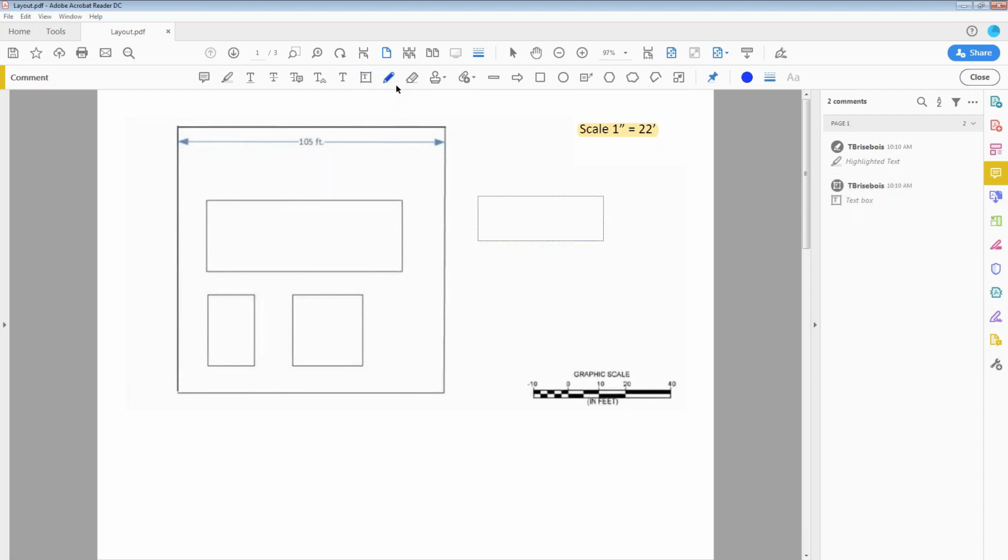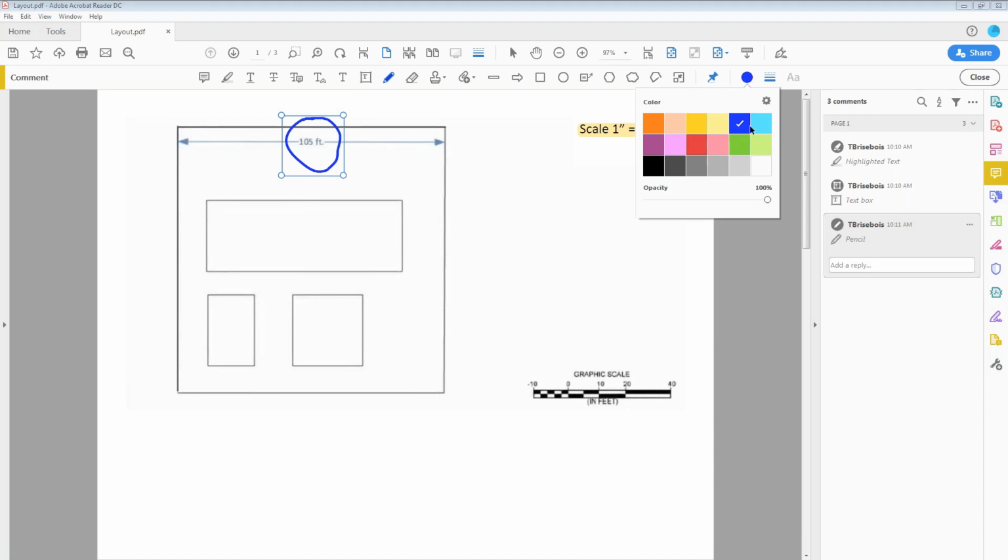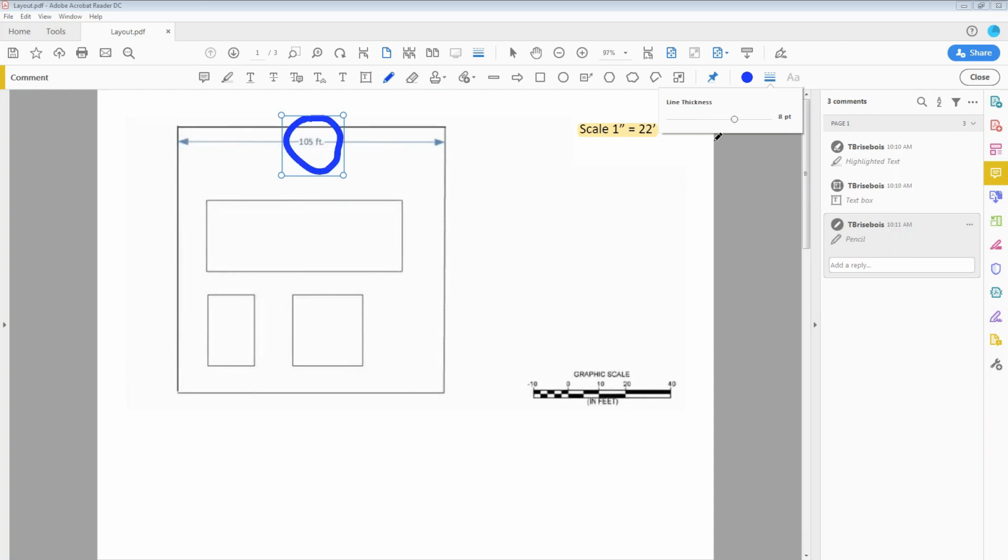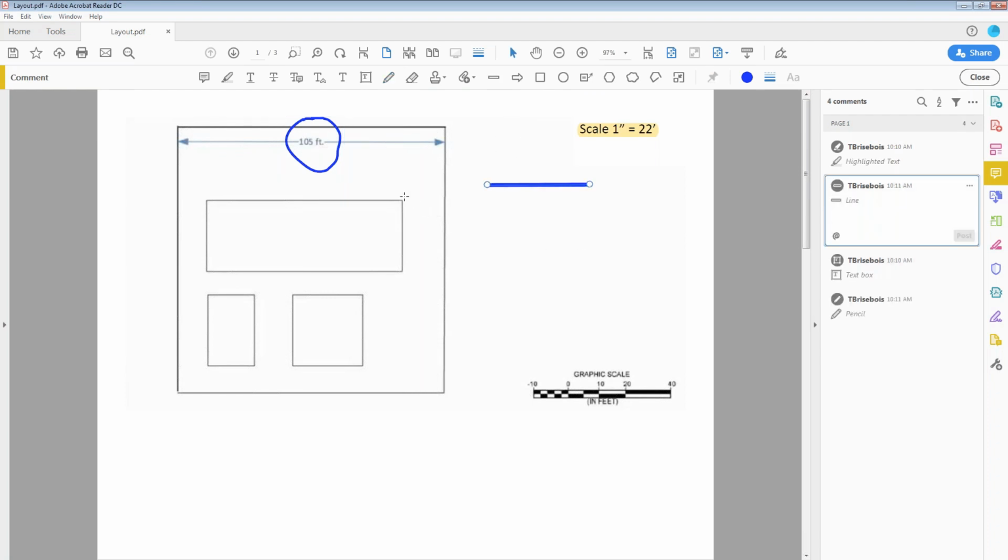We've also got a pencil that we can draw things out with. We can also change the color depending on if we want to highlight something with different colors. We can also change thicknesses. So if we want a line with a lot heavier thickness, we can do that as well. We've got different shapes that we can go to. We've got, for instance, lines. So I can draw a line. If I wanted to highlight this particular line on the box, I can do that.